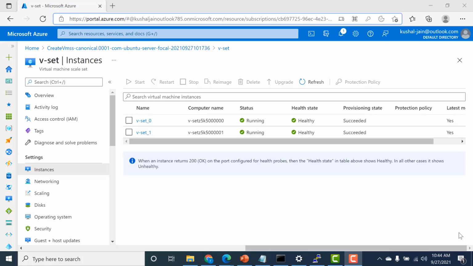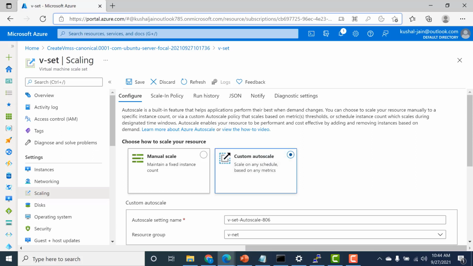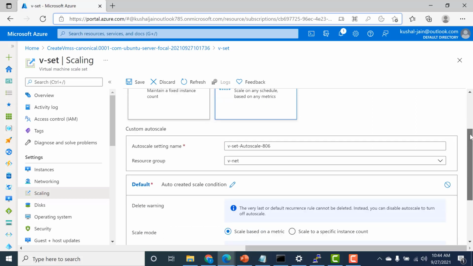Okay, so in our previous chapter, we had created 2 instances and the scaling that we had used was manual. So in this particular chapter, let's use custom auto scale. So let's click on custom auto scale. And what we'll do is we will create a custom auto scale based on CPU utilization. So let's imagine that your CPU utilization goes below 50%, your average CPU utilization for both the instances. Then we will decrease the instance count by 1. And if the average CPU for both the instances goes above 70%, then we'll increase it by 1.